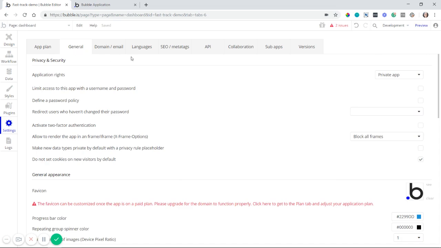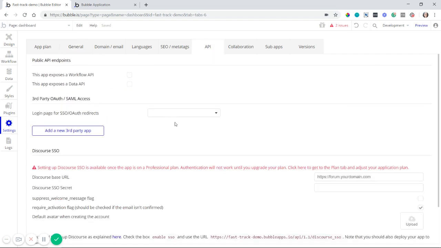Another area that I want to point out is under your API section. So by default, your app will not expose Workflow API nor Data API. These are public endpoints. They are basically addresses to different parts of your app that external services can access. So for example, Zapier or Slack or a Google account could call a URL endpoint on your application to retrieve data or run workflows that you've set up in your API workflows section.